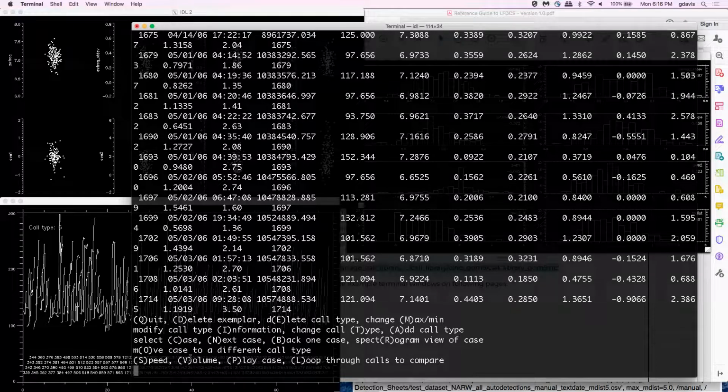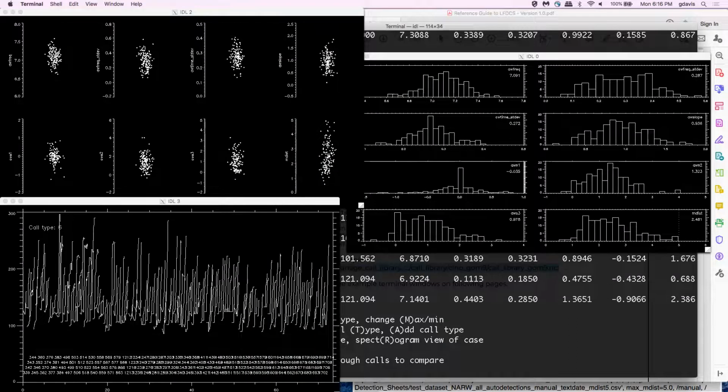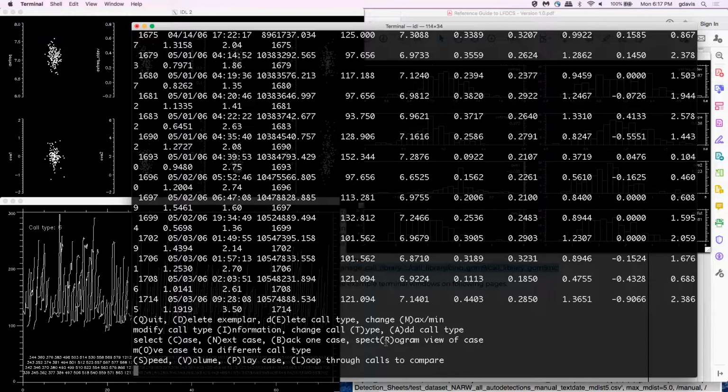Speed and volume, you can listen to the spectrograms. So you can hit P and it'll play that exemplar. You can then use your speed and volume to adjust accordingly. And then you can loop through calls to compare. So that's kind of how to navigate through.